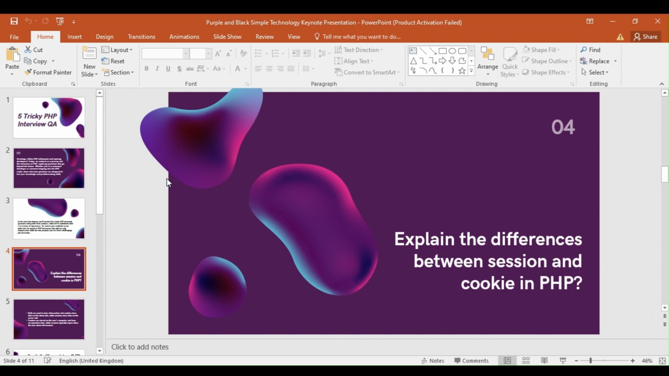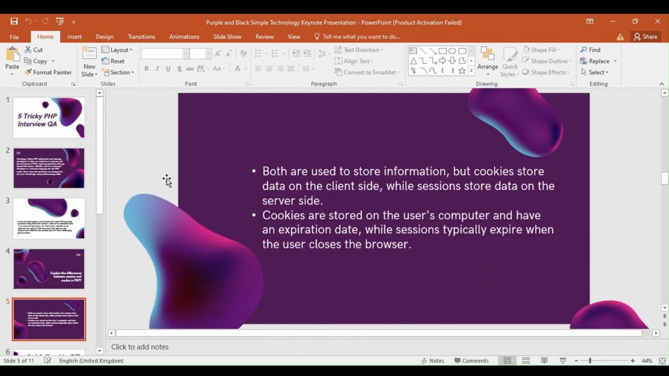Our question number one is about the difference between session and cookie in PHP. So guys, if you have ever done programming, I hope you are familiar with sessions and cookies. What are sessions and what are cookies? Let's try to demonstrate. First of all, let me talk about session and cookie. The one important thing you need to remember is that both are used to store information. There is some difference between the cookie and the session.